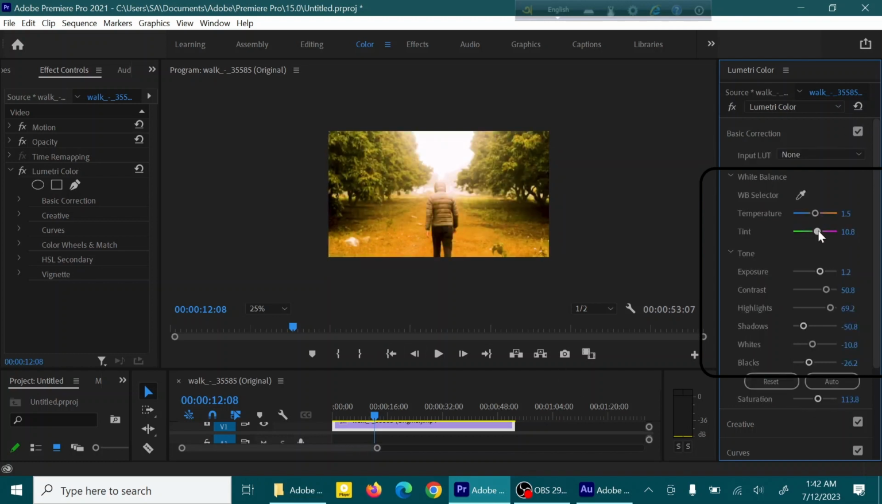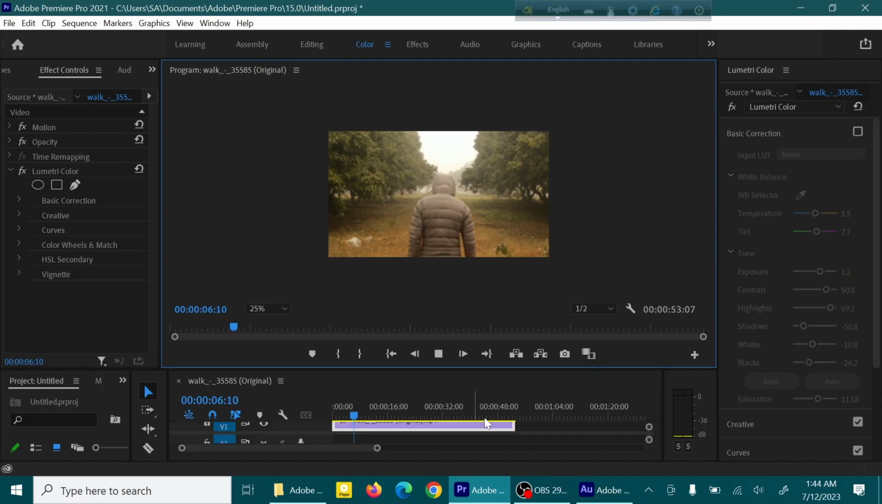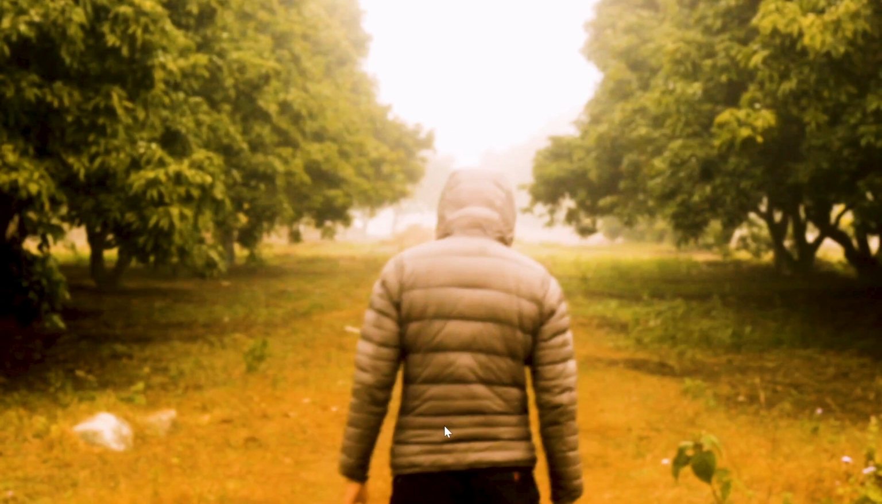By the slider, you can test what is correct for your video. Okay, this is enough for color grading.